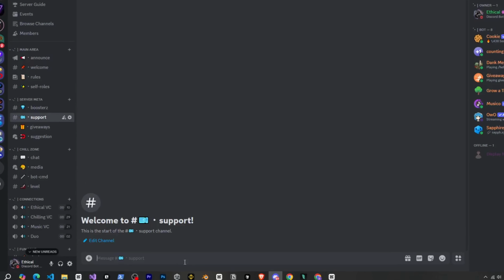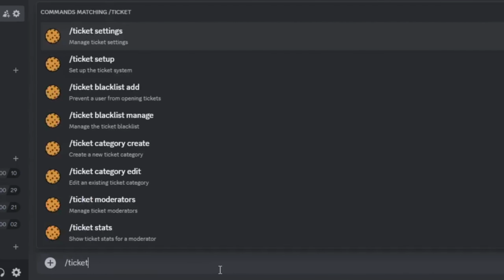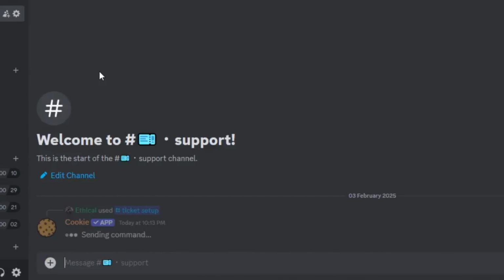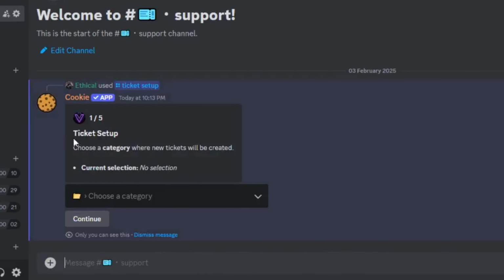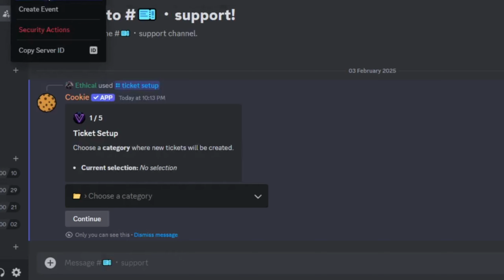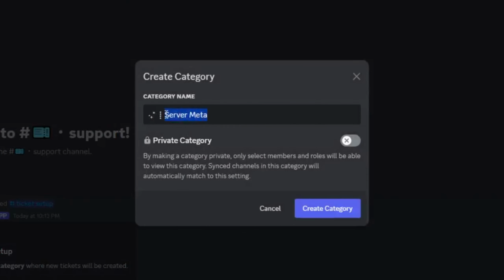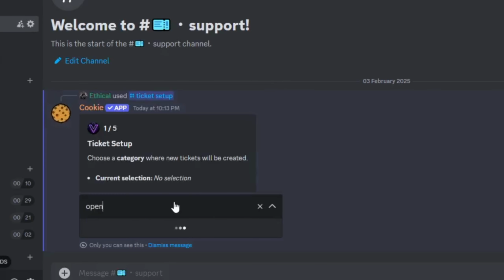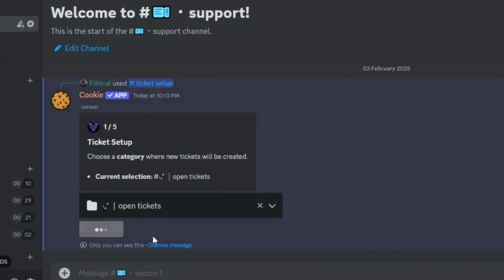So now, let's search for the /ticket command, and here it is, the ticket setup command. Let's click on it and run it. Now there are a few steps we need to follow. First, it asks for a category where new ticket channels will be created. I'll create a new category for this and name it Open Tickets. Then, we simply select the category from the options. Now, let's click on the Continue button.